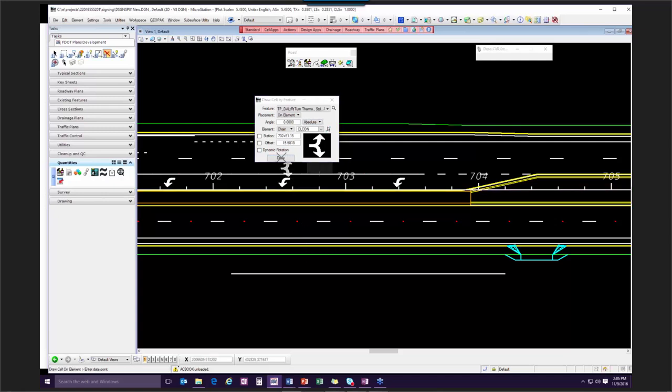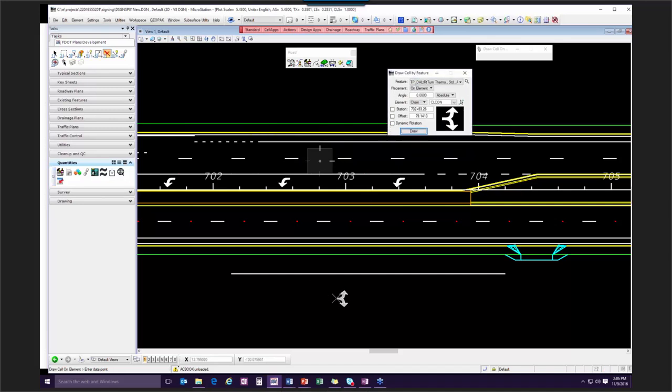Tell it to draw. Why is it not? Oh, I didn't lock them. That's why. Let's try that again. Got to lock these things. Now tell it to draw. And notice it's locked. And it's placing it out there, but you've got the data point to accept it.